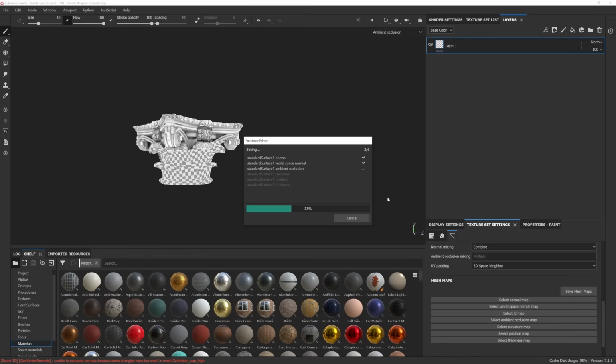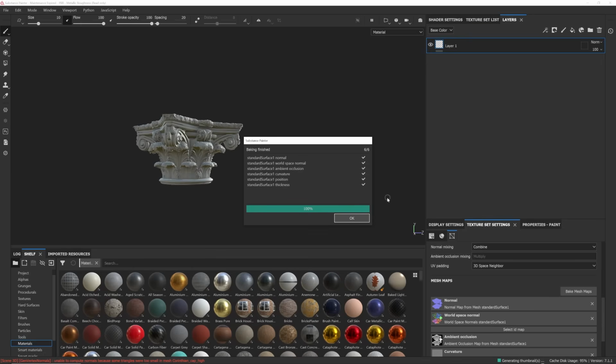Now it's baking the AO maps here. So far I don't see any issues. The cage seems to be working well. The curvature map looks okay. And here we go, hit OK.